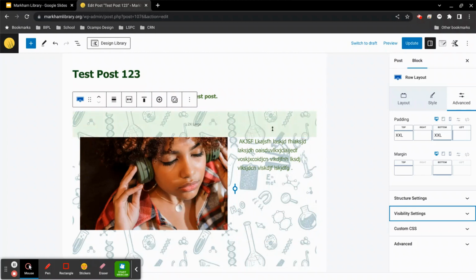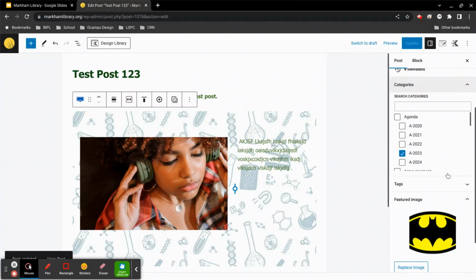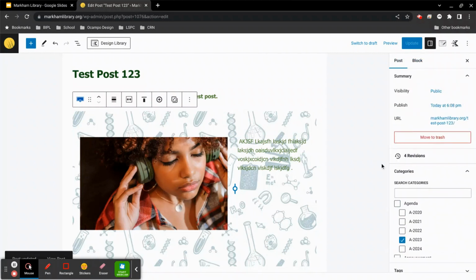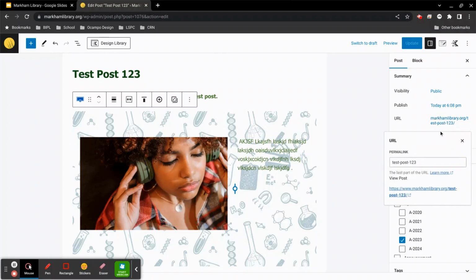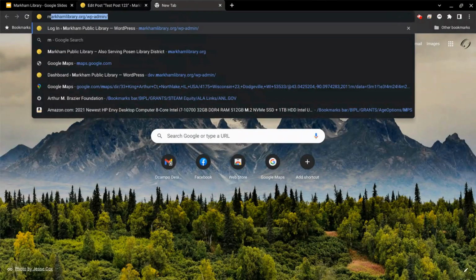Okay. Once you are done with everything, make sure that you hit the update button. And then under the post menu, you make sure that you have your categories and featured image and everything the way it's supposed to. And if all of that is good, then you hit your update button. And if we test it, we can actually view the post directly from here. Oops, no, not that one. Where'd it go? Well, let's take a look. Markham Library.